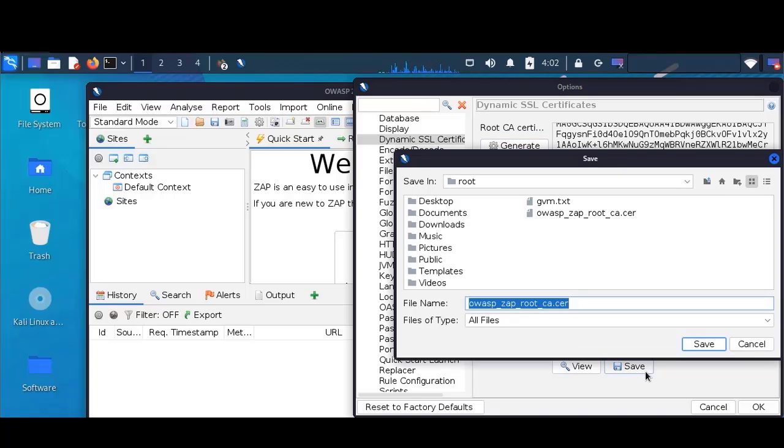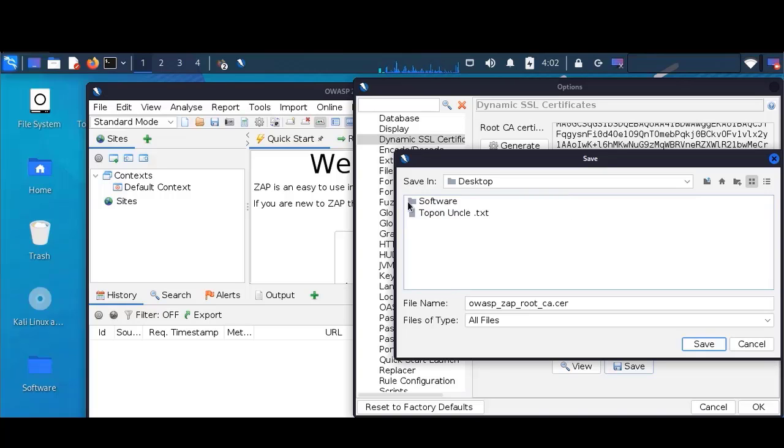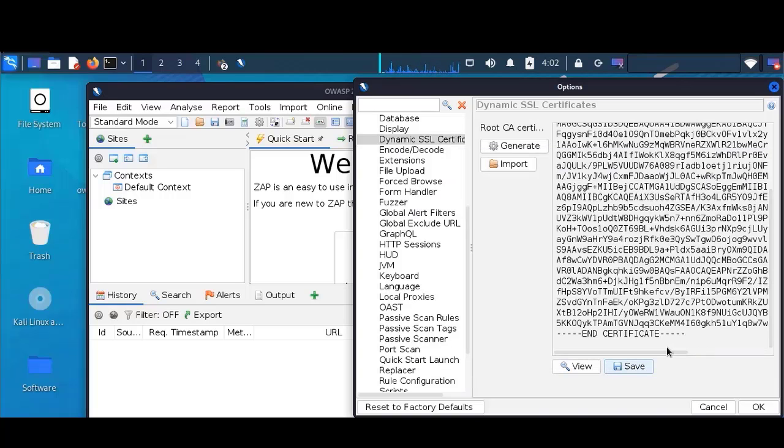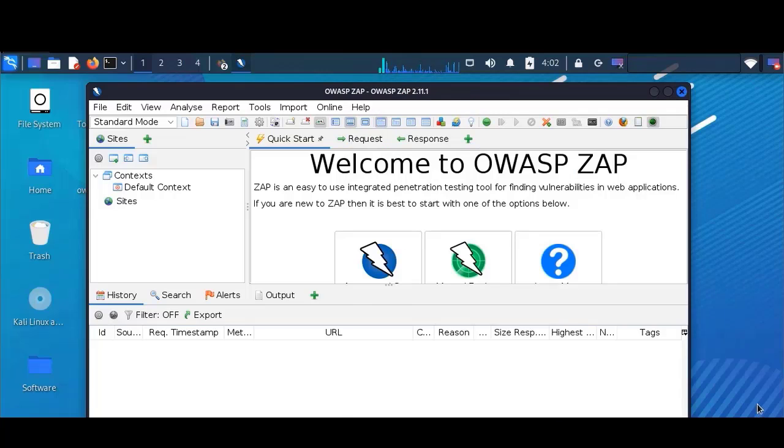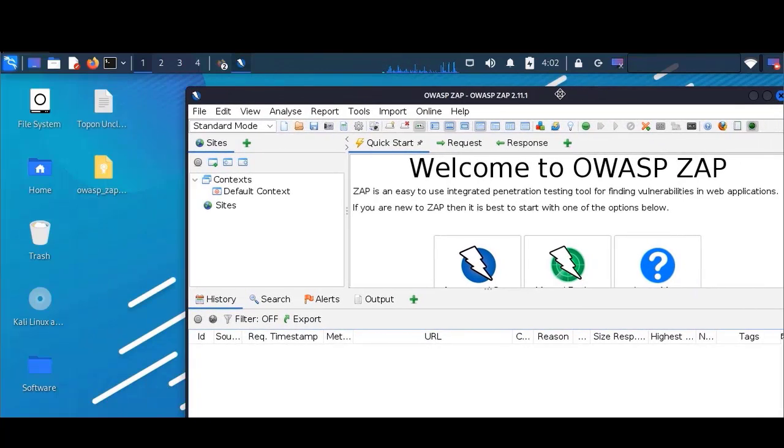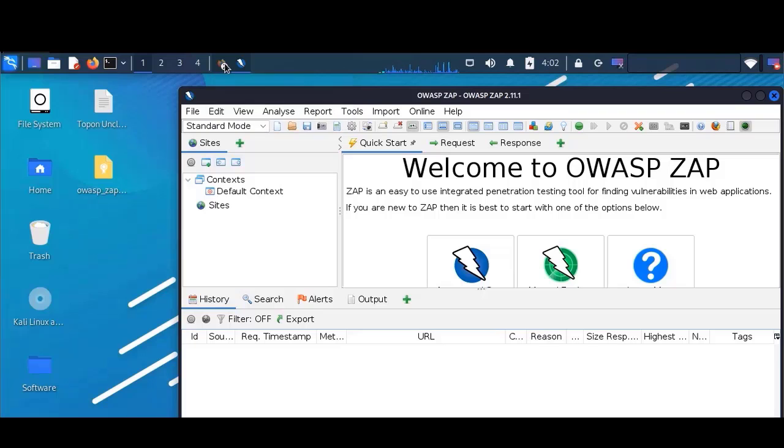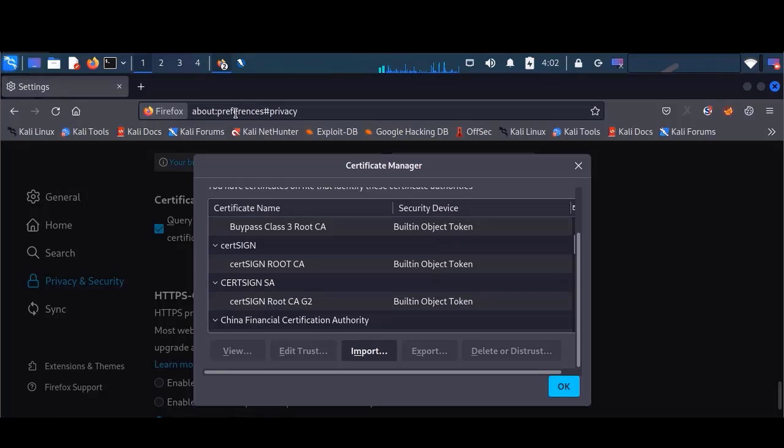After save, you have to open Firefox. In Firefox, go to settings and then privacy and security option. In there, scroll down and search for certificate manager.